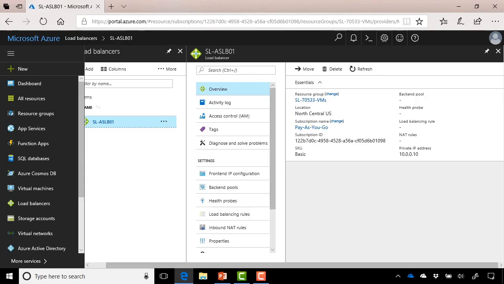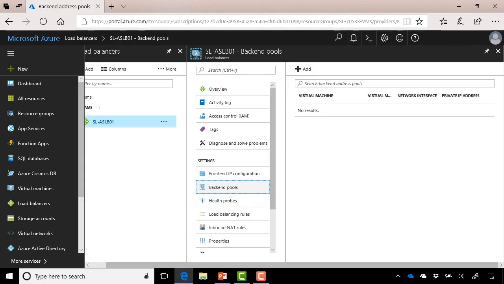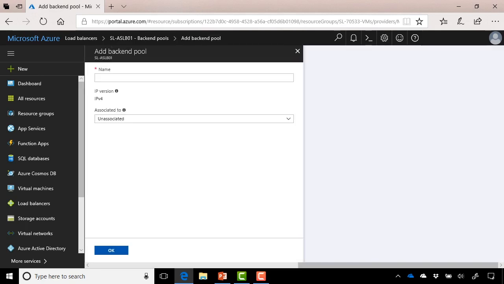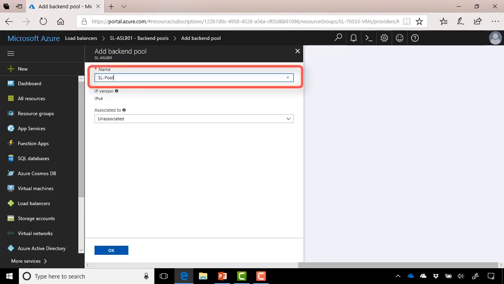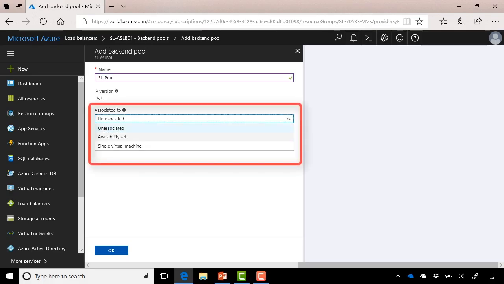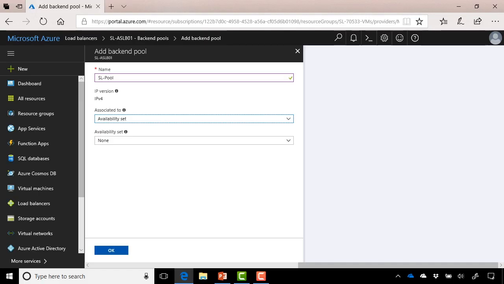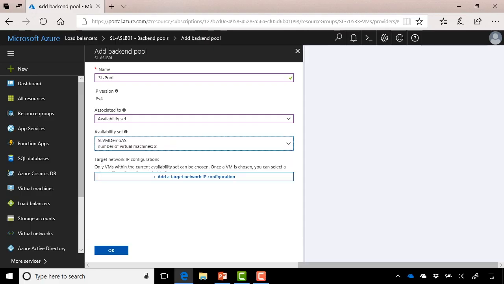And in here you can see we have a section for backend pools. If we click that and go in here, nothing there right now, but I'll go ahead and click Add. Give it a name. So in this case, I'm just using SL-pool, and now I can associate it to an availability set. So I select that, I select my availability set. We can see SLVM Demo AS with 2 virtual machines in it.